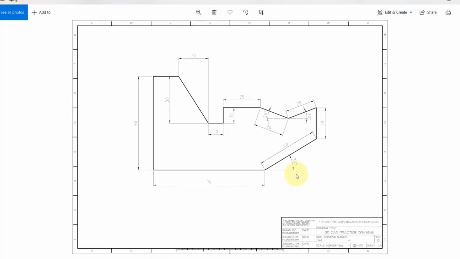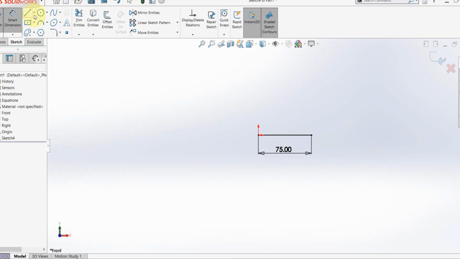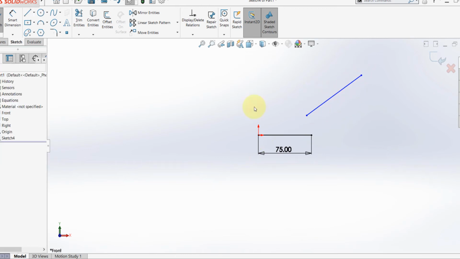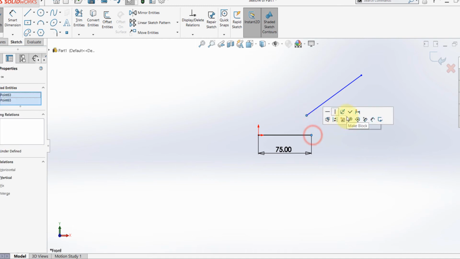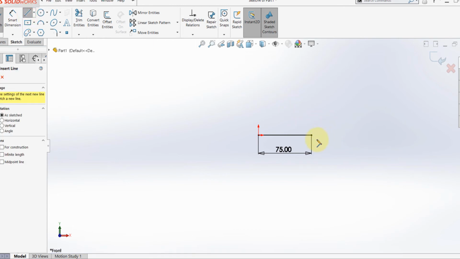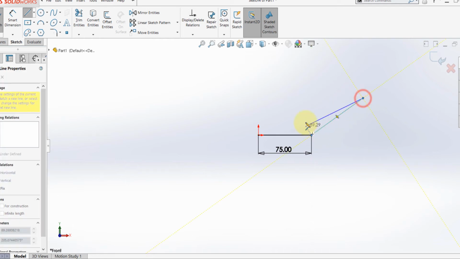Now, after that, we have this inclined line and it's connected to this one. So start with this line. When you start here, this will be like defining a coincident relation. Let's see the difference. If you start a line here, then you will need to pick this point and this point, then merge them. So instead of doing this, and to save this step, you can simply move the mouse here until you see this symbol, then draw your line.